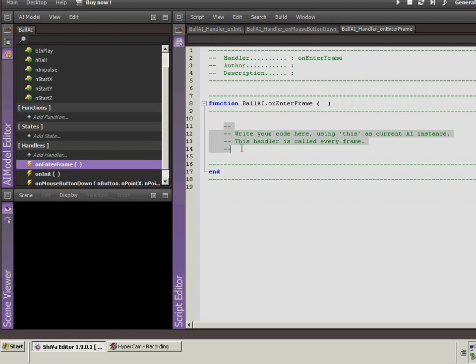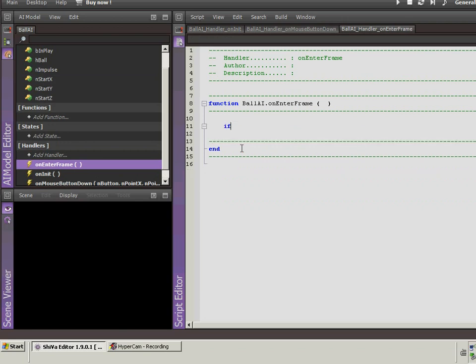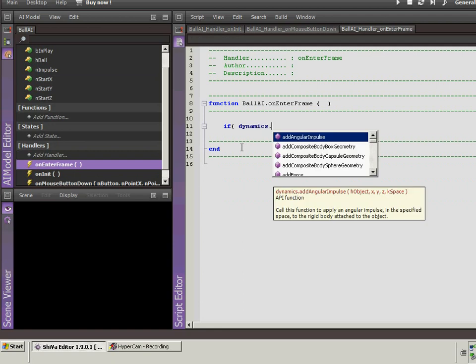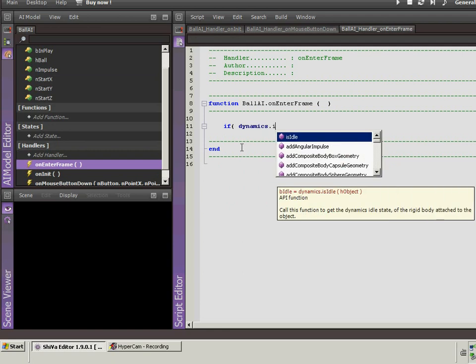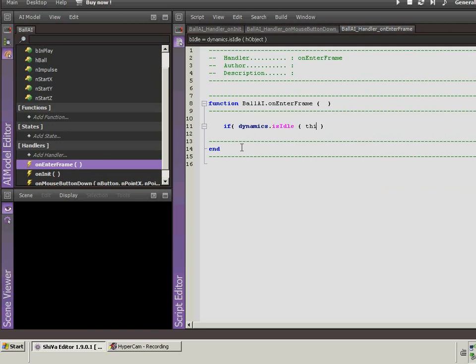So first thing is we want to know if the ball is idle. And if so, we're going to do something. So we'll say if... actually, this is a dynamics because it refers to the dynamics of the object. So we use the dynamics class. Is idle. We want the reference to the object. So h ball. Okay, we're going to do some compound work here.